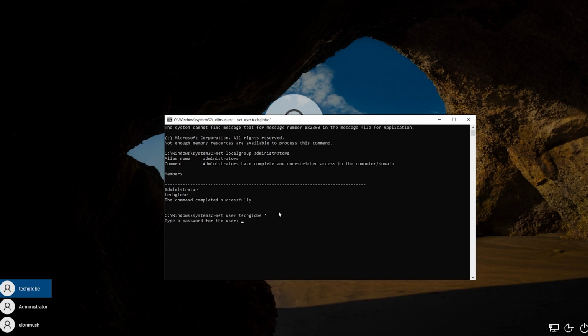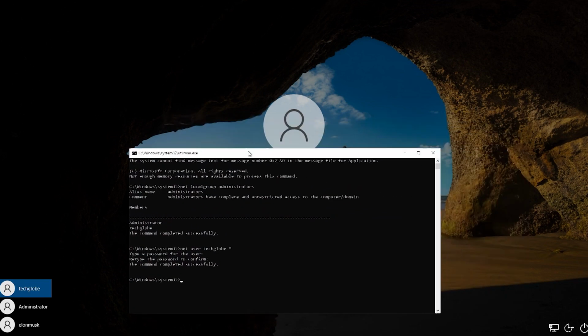Press Enter. Then type net user username. Enter a new password as prompted, then confirm it. Once you see the command completed successfully, close command prompt.